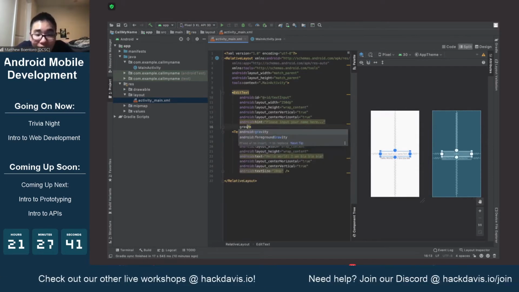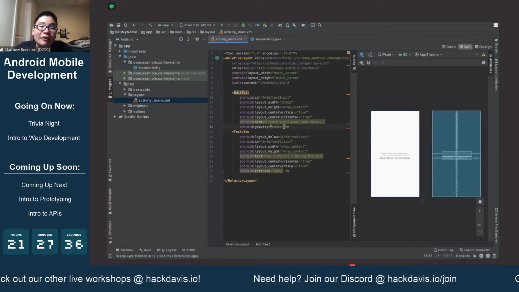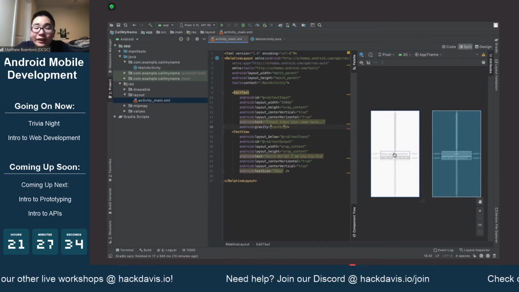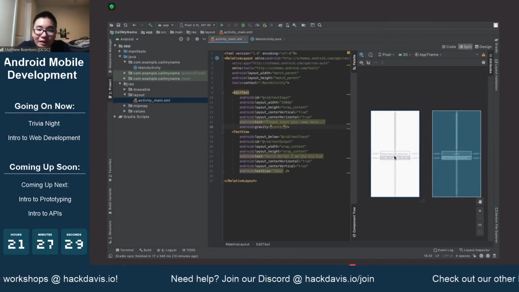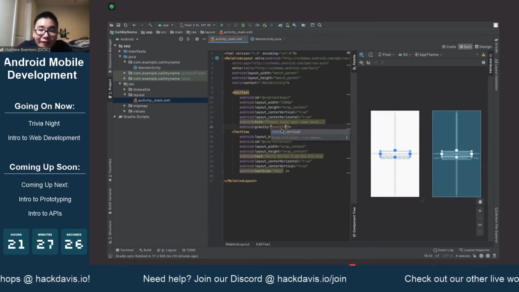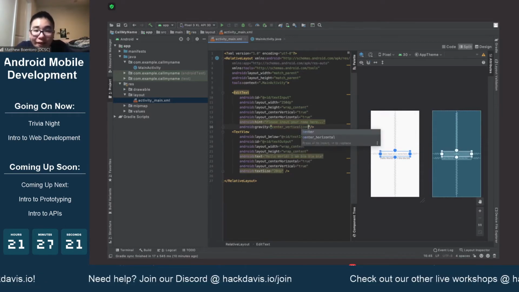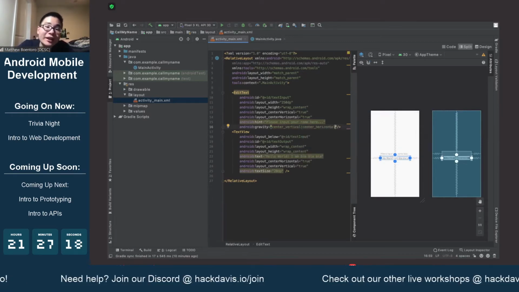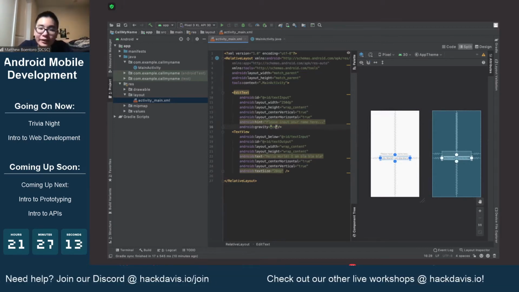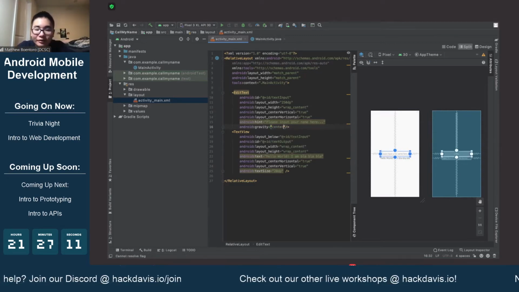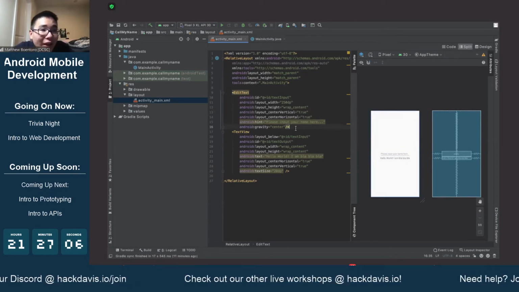And gravity to be center. So what happens with this gravity is that we're going to set the text in this edit text to be centrally aligned. So there is a center vertical as well, and center horizontal. This center vertical and center horizontal, we can reduce this redundancy by saying center. So it's all good for now. Does anyone have any questions?